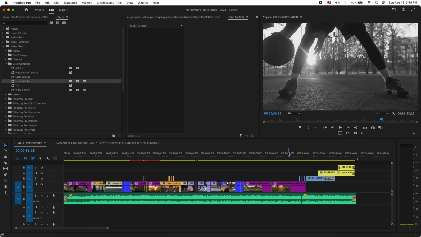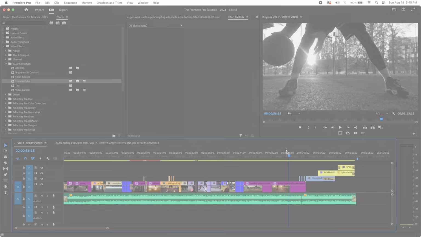And that's it. Now you know how to apply effects and use the effects controls panel in Premiere. In volume 8, I'll show you how to keyframe video clips with the effects control panel.